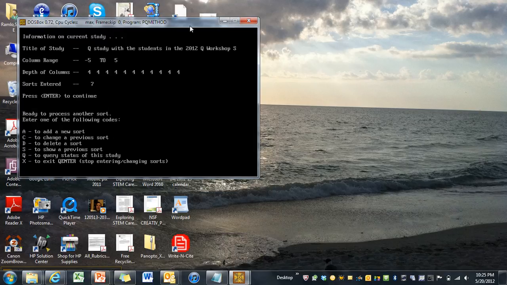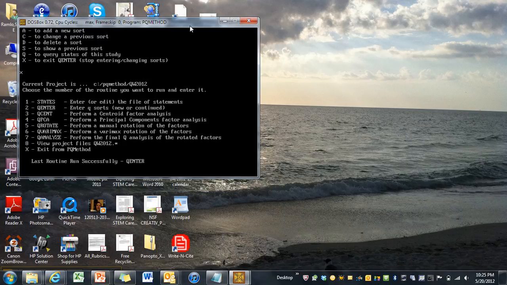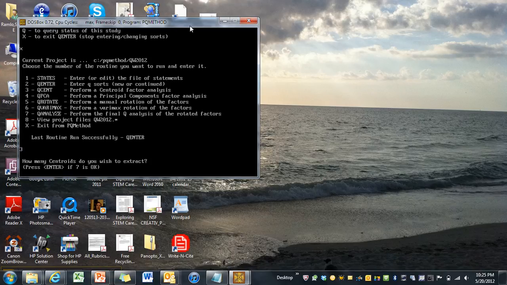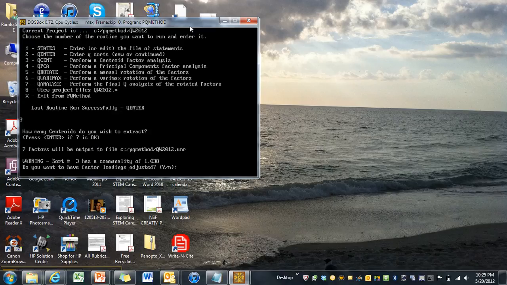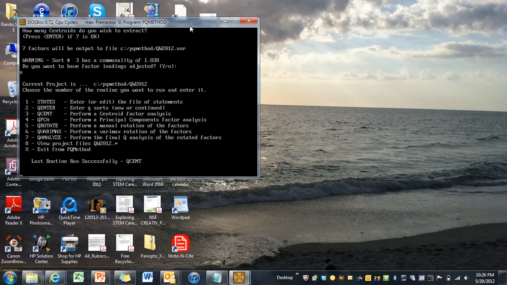So I'm going to go back to our list, and I could do a centroid factor analysis. That would just be 3. How many centroids do you wish to extract? If 7 is okay, I can just hit enter. So then it tells me something about number 3 as a commonality of 1.038. Do you want to have factor loadings adjusted? I usually say no. And voila, I've done a centroid.